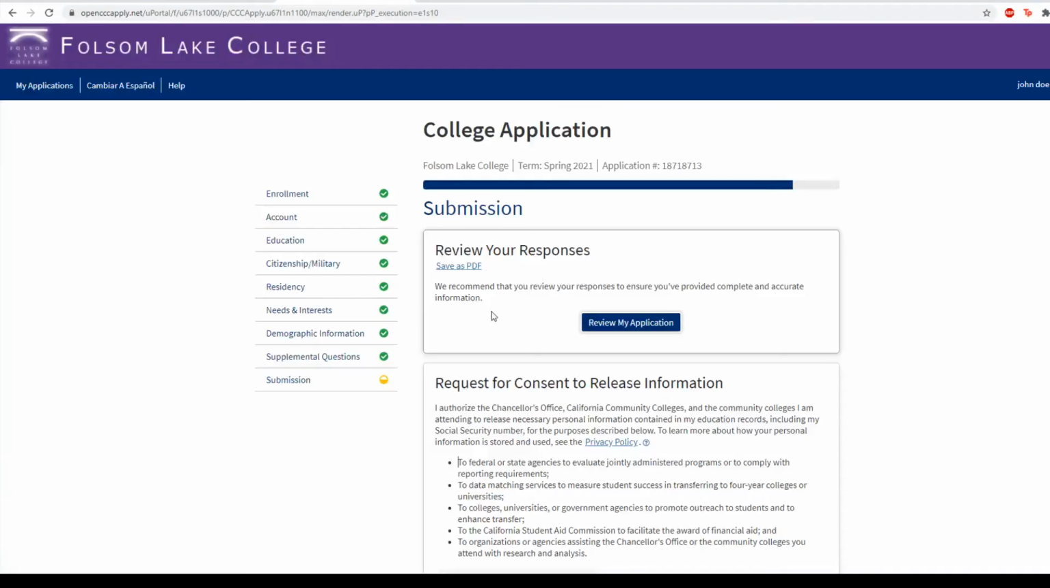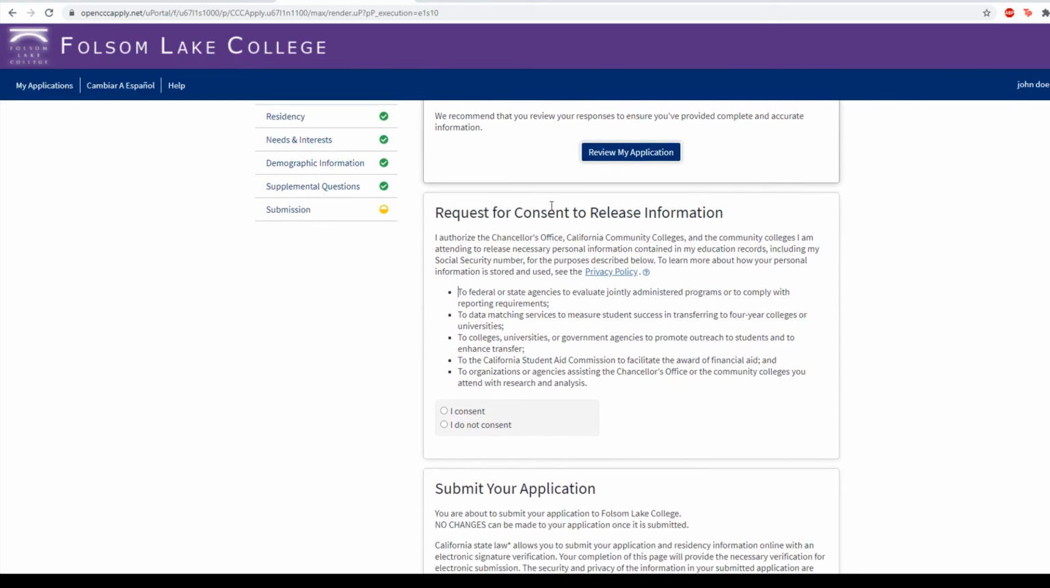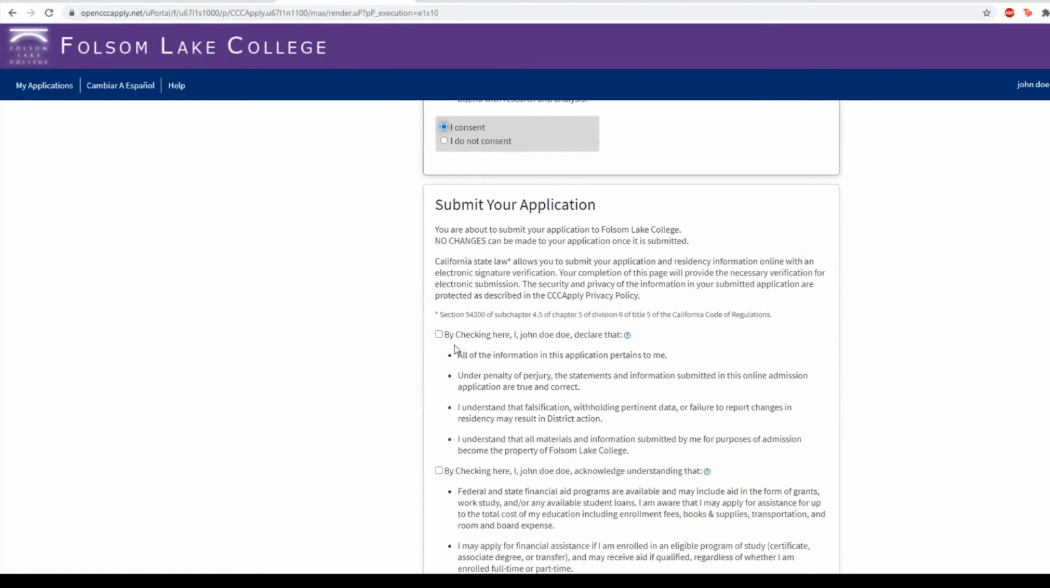So this is the submission page. You're almost done. With this button, you can review your application, go through everything, and make sure everything is correct. If you need to input your social security number, remember you can go back to the account page and hit edit my account. This is just to review, but the account page is where you'll actually make changes. Then go ahead and scroll down, read through this, I consent, submit your application, declare that all of this application pertains to me.